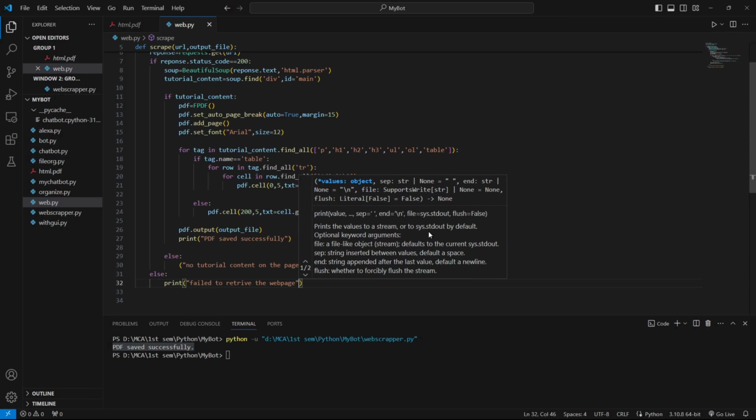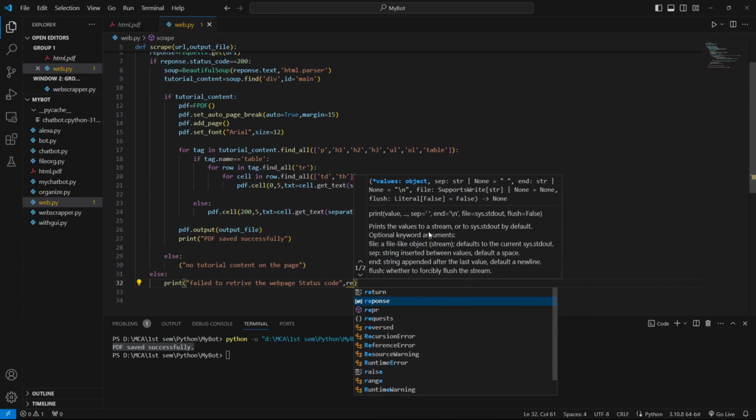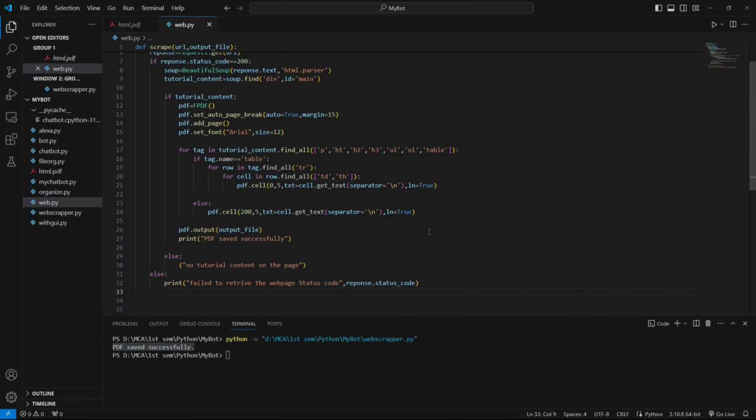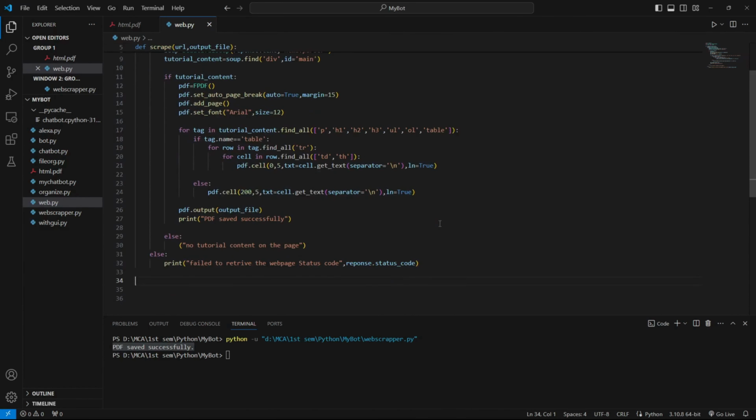Okay, you can also print the status code. So let's see how you can print it. You can just make use of a parameter which is already there. We'll say response dot status code. Okay, so that we can debug it properly. Okay, yeah, so that's your logic.